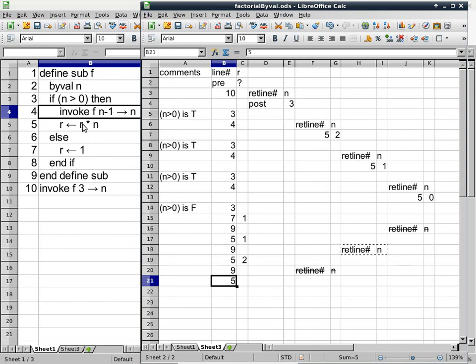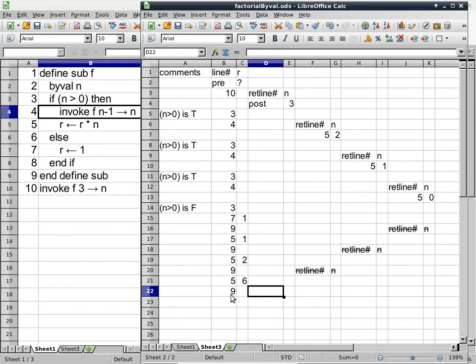Continue execution on line 5. Line 5 wants to multiply R and N. N this time refers to column E, which has a value of 3. R, which is a global variable, has a value of 2. 2 times 3 is 6. We go to line 9 again. This tells us to continue execution at post. And then it's time to deallocate both columns. And then we continue at post, which means we're done. We're at the end of the execution.